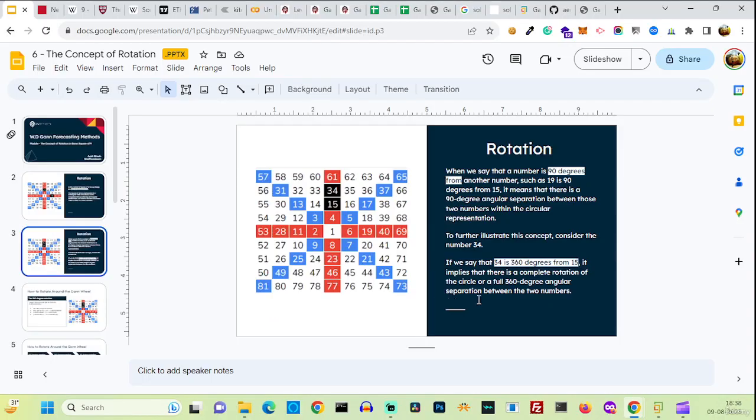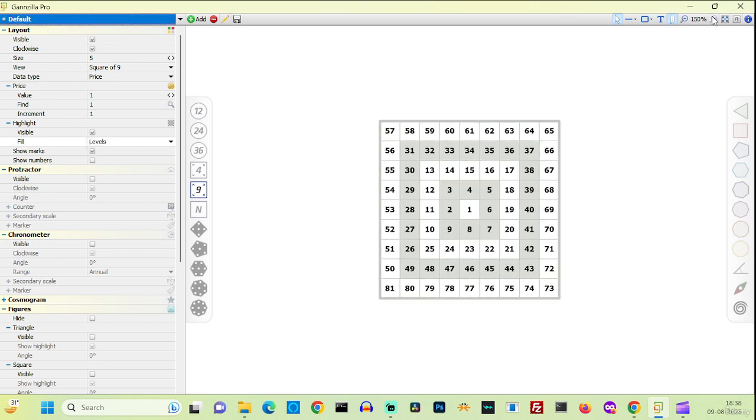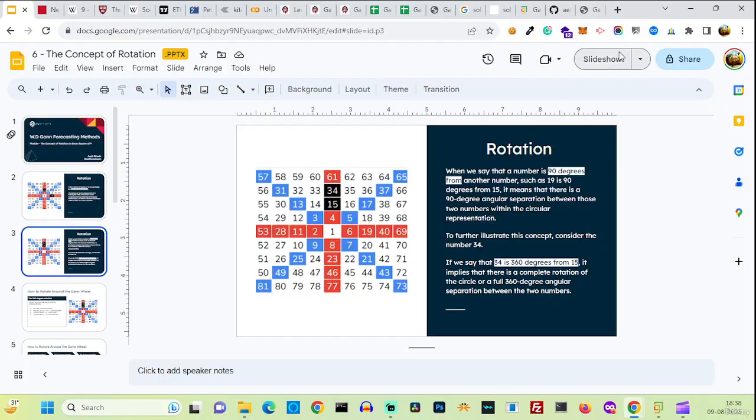Now I'll show the same thing again using the Ganzilla software. First I will change the fill type to levels. See 15. Once we do a complete 360 degree move, we go to number 34. Again, if you do one more 360 degree move, we go to 61. Now from 61, if you do 90 degrees, you can reach either 69 or 53. So this is the basic concept of rotation.